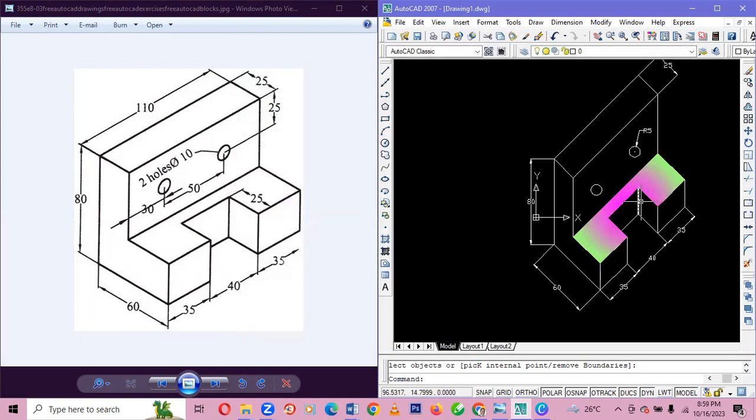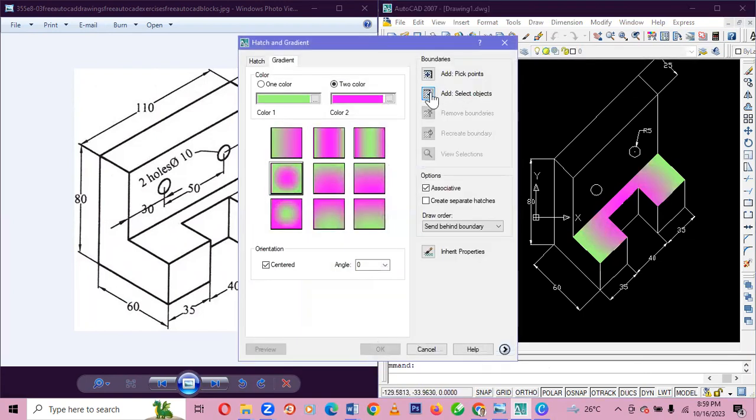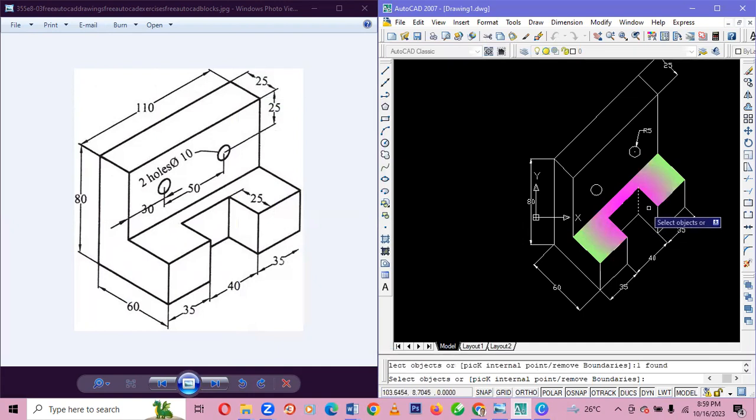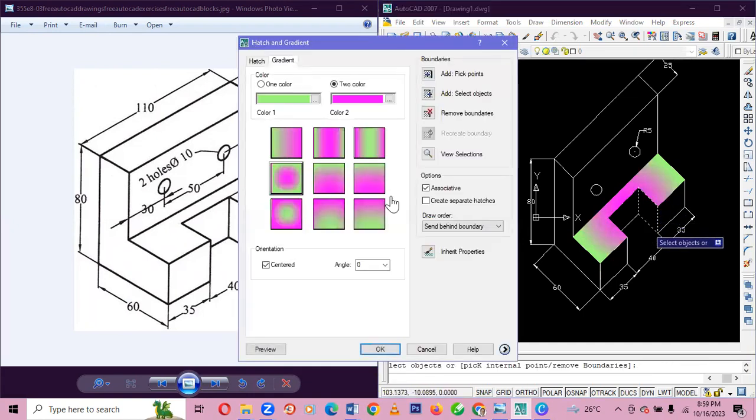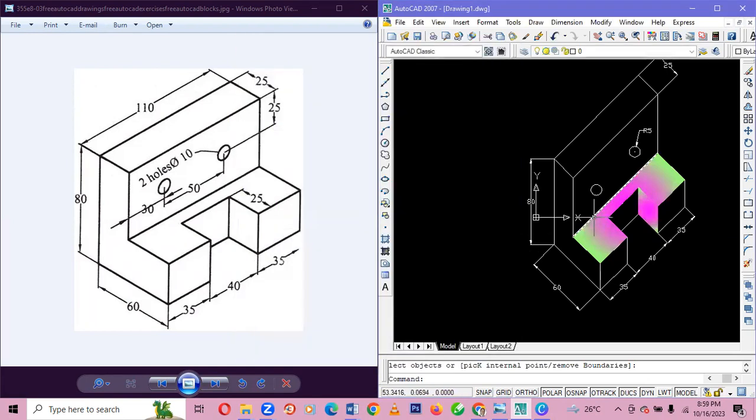So the same when you want to the inner side, you just need to click gradient here. Then you can also be able to select Add Objects. Then you select the object that you want. Like in this case, then you press Enter. You click what? Okay, like that.